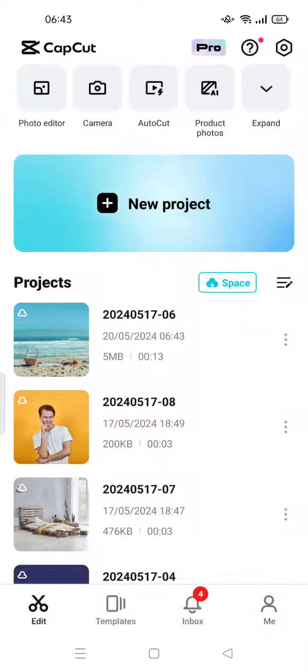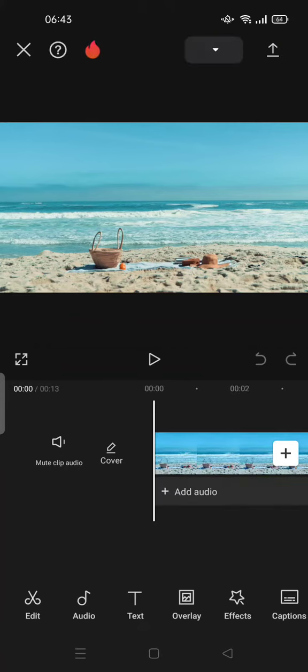Today I'm going to show you how to remove objects from video. This is the CapCut tutorial. So let's get started. If you use the CapCut application as your video editor, you can remove objects from your video. So for example, let's tap on projects.